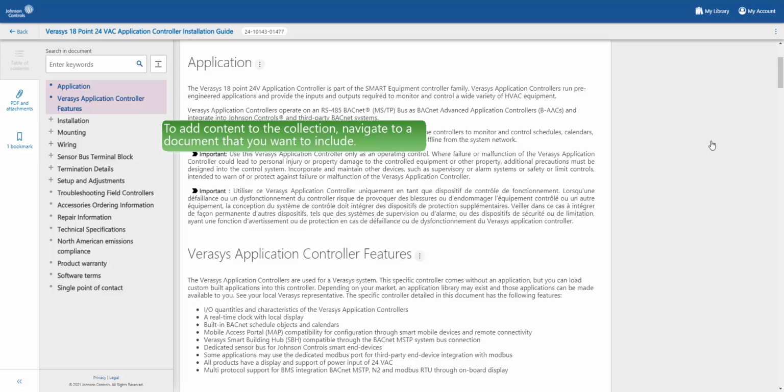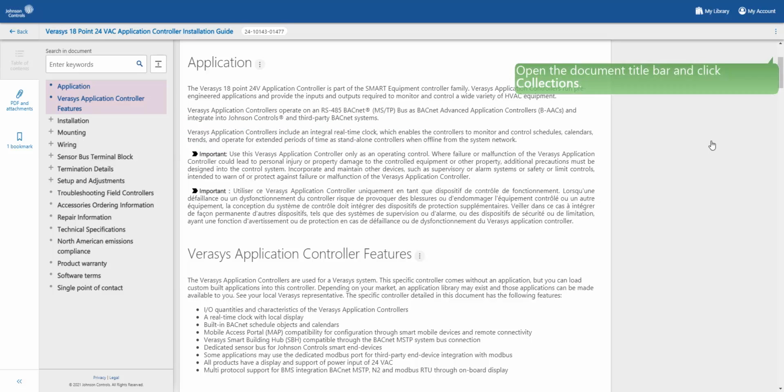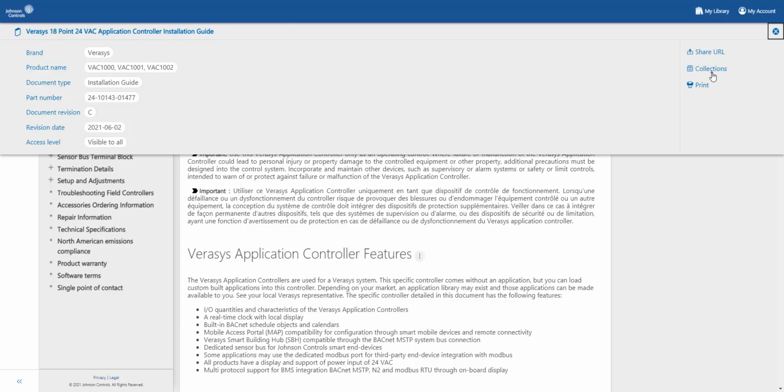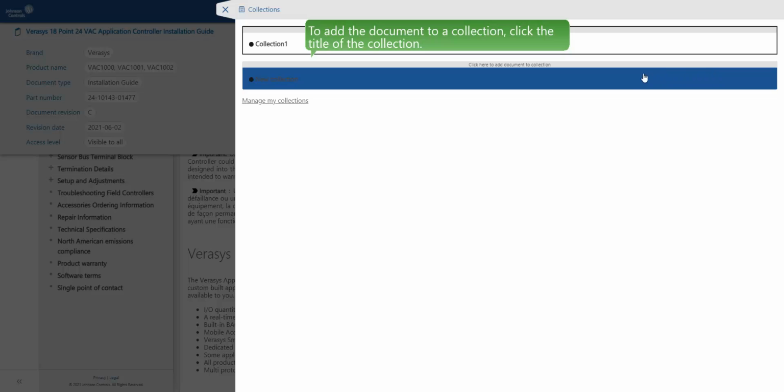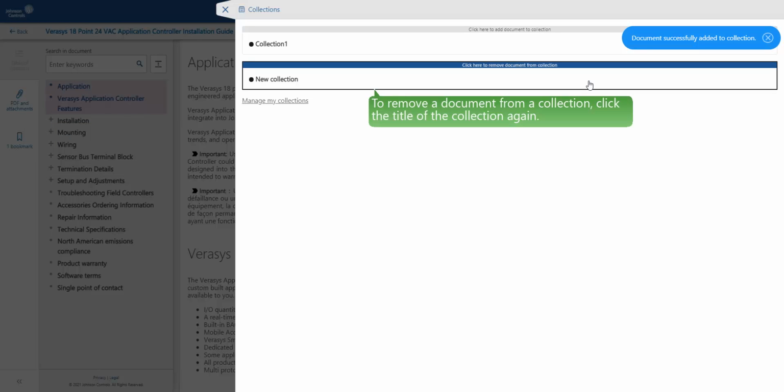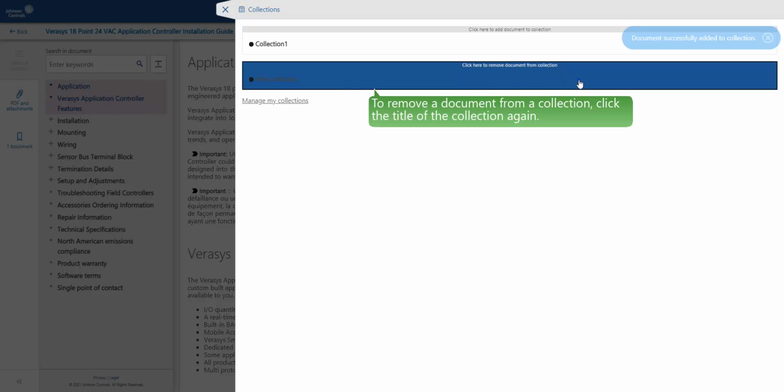To add content to the collection, navigate to a document that you want to include. Open the document title bar and click Collections. To add the document to a collection, click the title of the collection. To remove a document from a collection, click the title of the collection again.